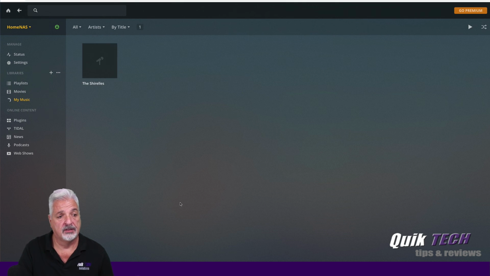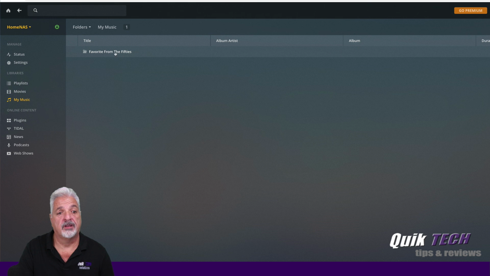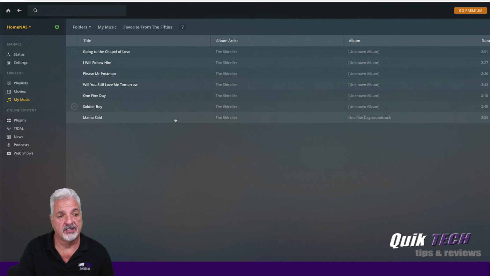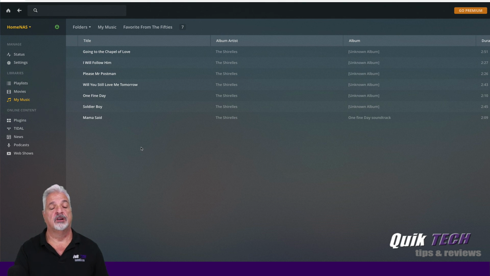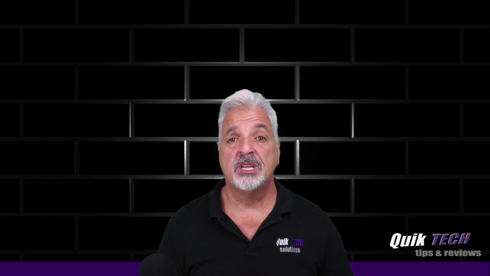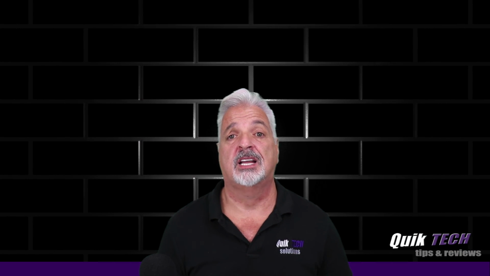and it should find the content. Now if I search by folder, there's the folder Favorites from the 50s, and if I double click, you'll see a bunch of the MP3 files listed there. So again, that's a little bit of a glitch with the automatic scan of the libraries. I don't know why it's not working for the My Music folder. So that's it, guys. The Plex Media Server successfully installed on a Synology NAS.